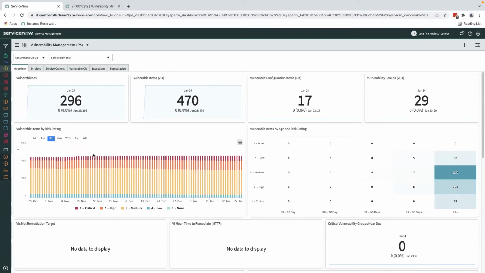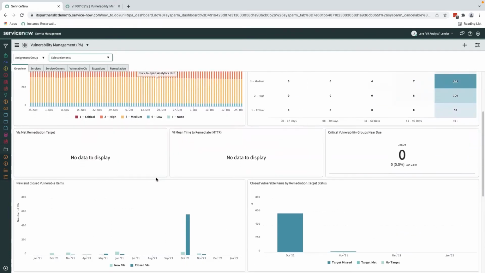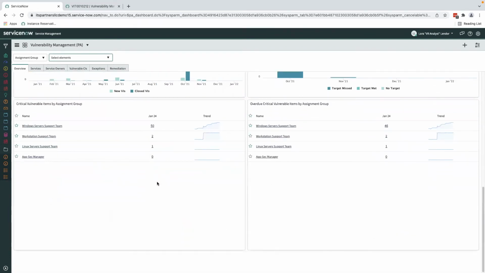The dashboard has different tabs at the top, and each tab contains more specific reports. Above that, there is a filter dropdown that will interact with specific reports on the dashboard, and you can select a specific element to better aid your analysis. Scrolling down to the bottom, you can see two reports that show the workload distribution and trend analysis per remediation team. And this shows us that the Windows Server support team is quite overworked compared to the rest of the other teams.